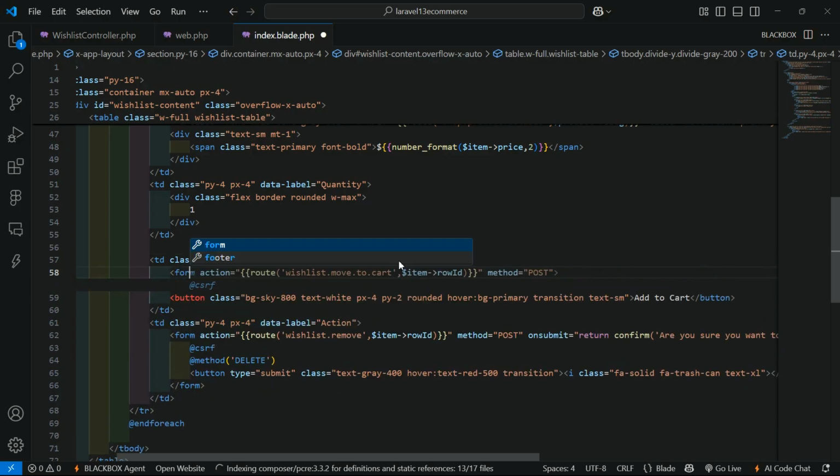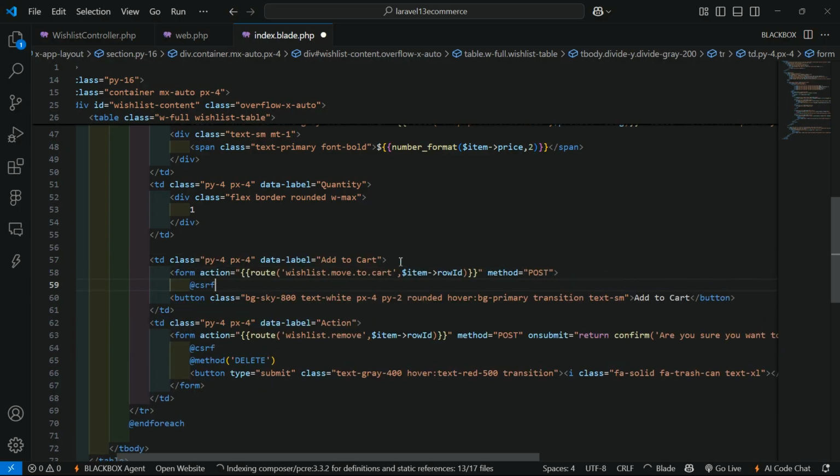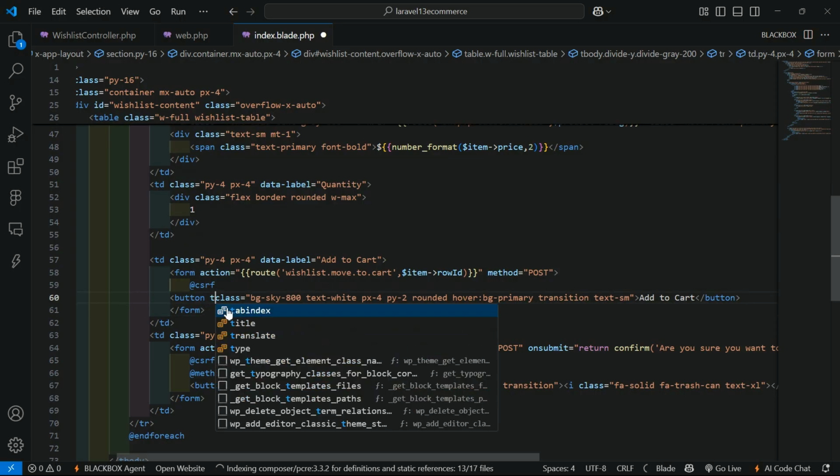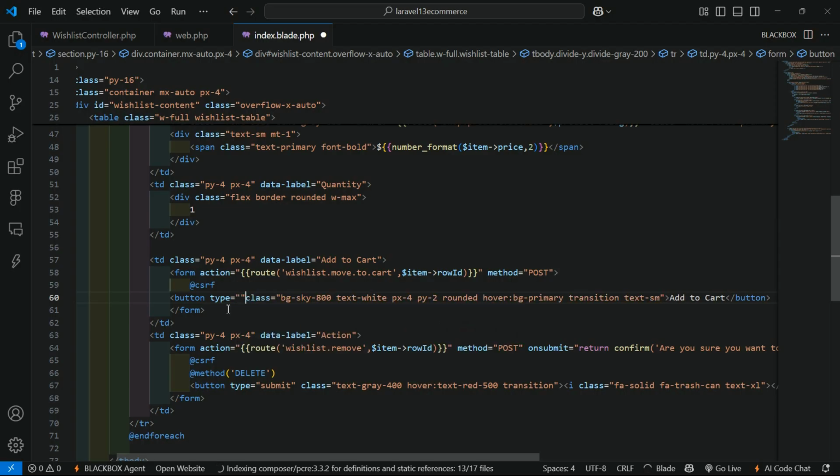So just write here form action is equal to double curly brackets route, and the route name which is wishlist.move.to.cart. Also pass here rowId. So write here comma $item arrow rowId, method is equal to post, and inside this form just add @csrf. Now after this button just close the form, and inside this button just add type is equal to submit.